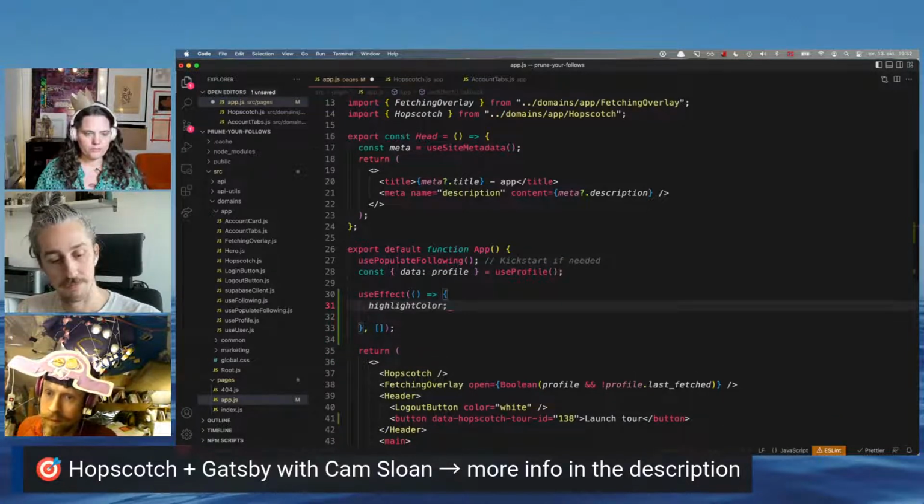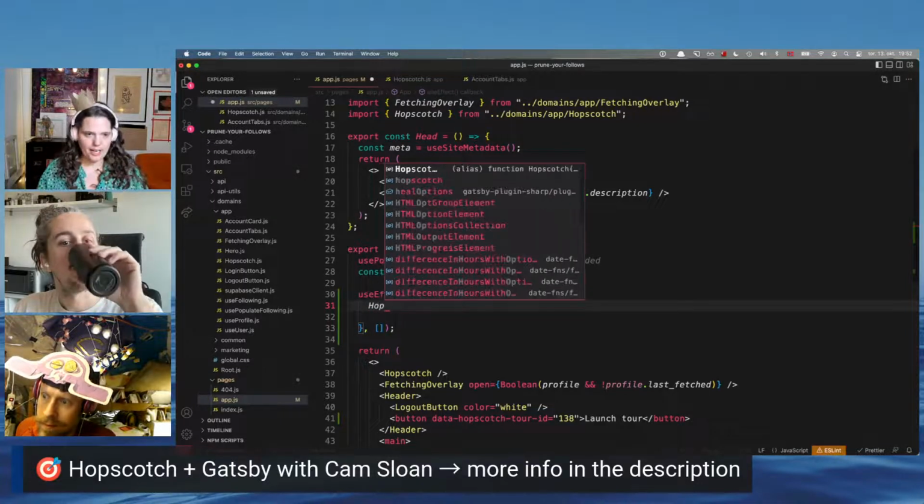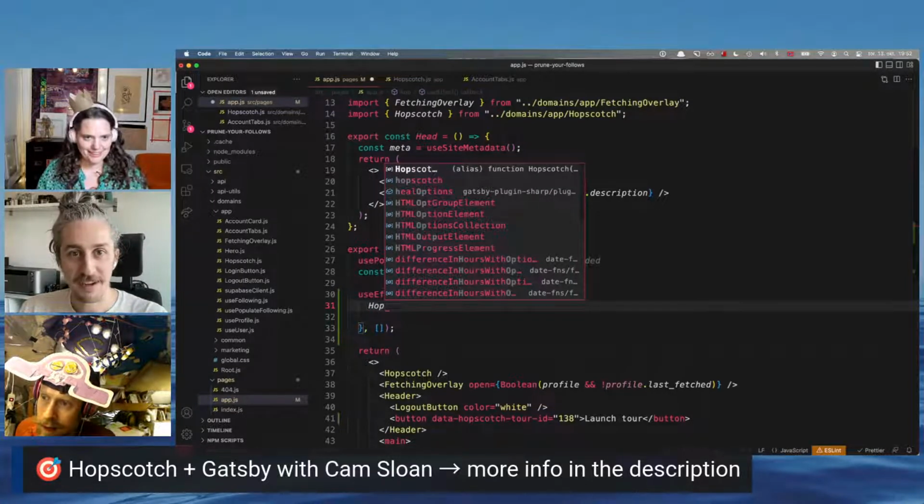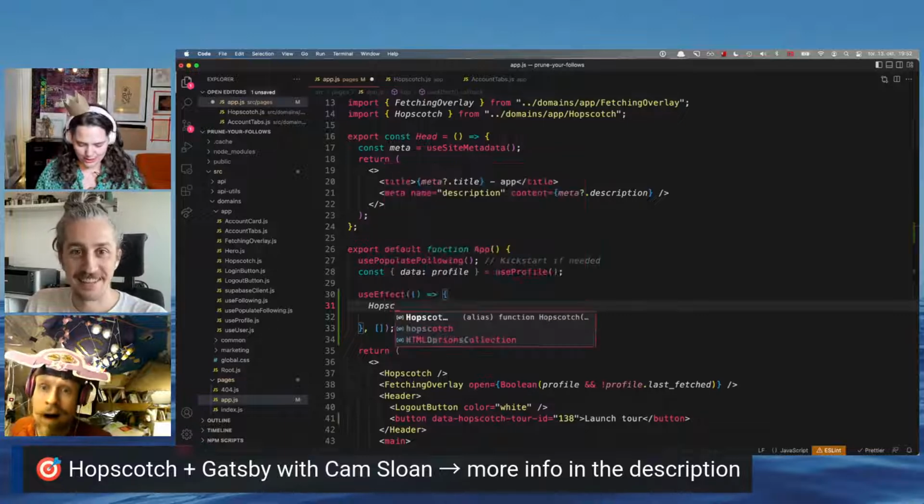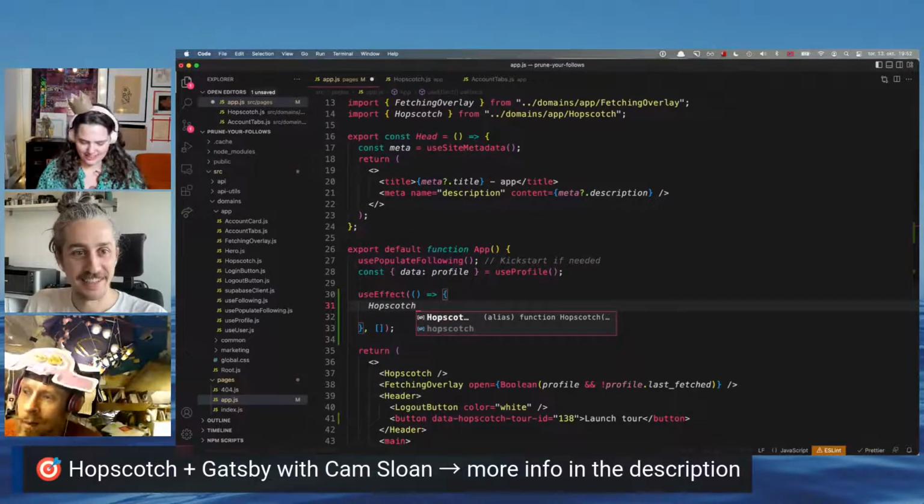So not highlight, we do hop... I cannot spell it for the life of me. Let me see now. Like hopscotch.